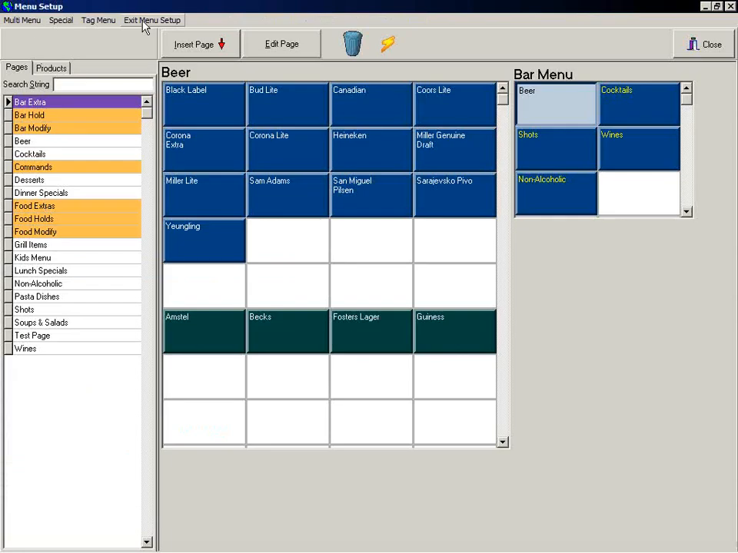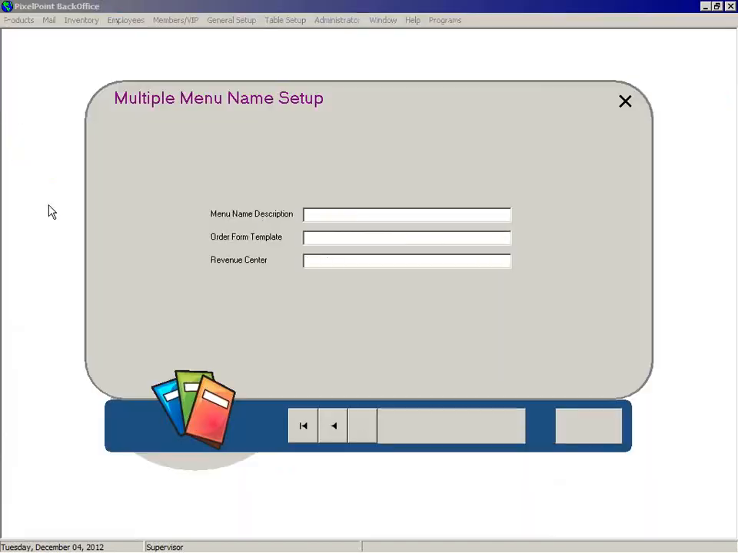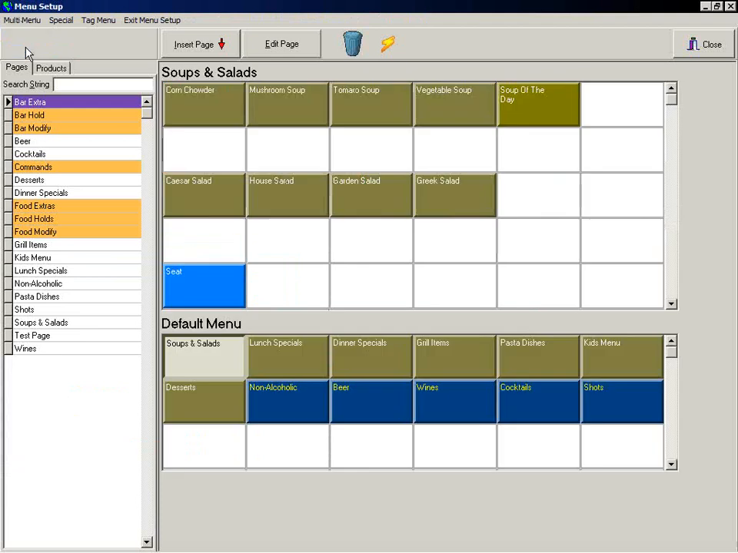And actually multi-menu setup. Within here, you would have a new menu that you would create called a web menu or something like this. Okay, so you can just click on the plus sign. You can define in terms of the order template you want to use. And then having done that, go into menu setup, choose multi-menu, and choose whatever the web menu is that you're going to work with.